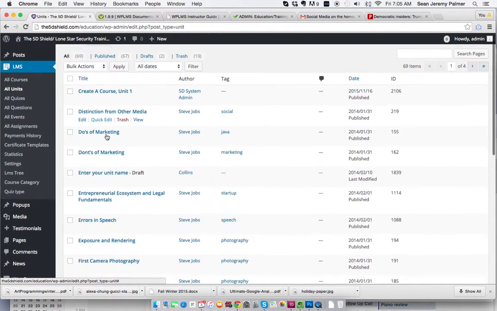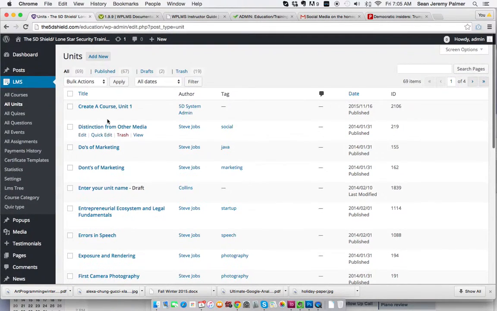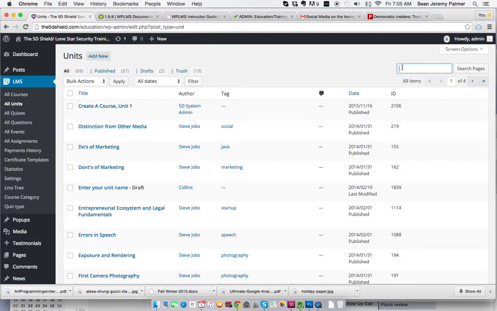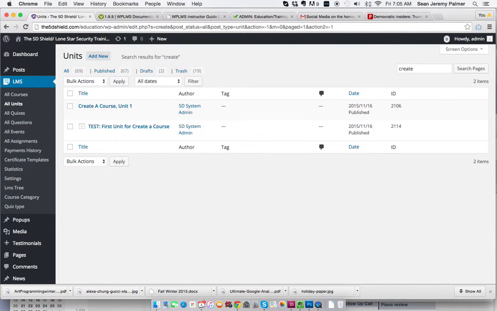If you cannot find your unit and you've started it, there is a search field over here where you can type a leading word to find your course. Here, you'll see there are a few tests: Create a course unit 1, test first unit for create a course. You can select it. However, if you're brand new to the interface, you can create a new unit here.